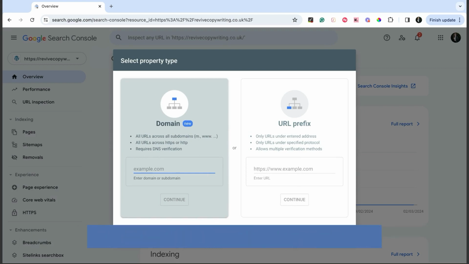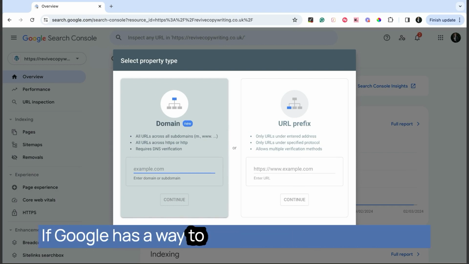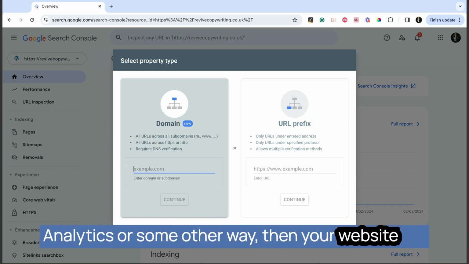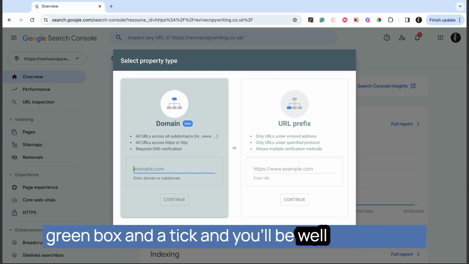Now, once you've done this, you're going to be taken into a verification process. If Google has a way to verify that you are the owner, either through Google Tag Manager or Google Analytics or some other way, then your website will become verified straight away and you'll get a little green box and a tick and you'll be well on your way.